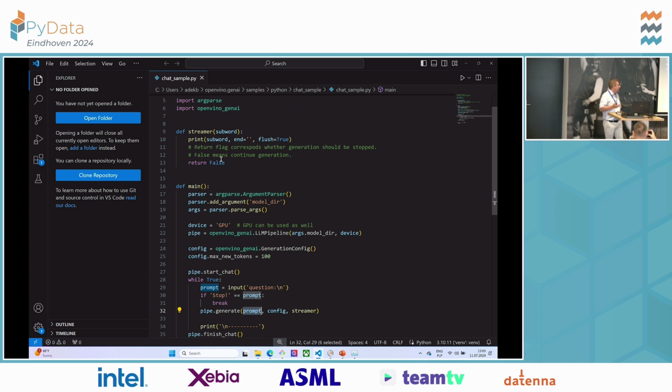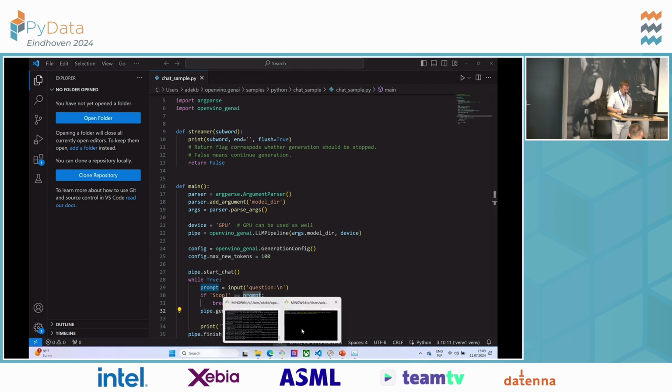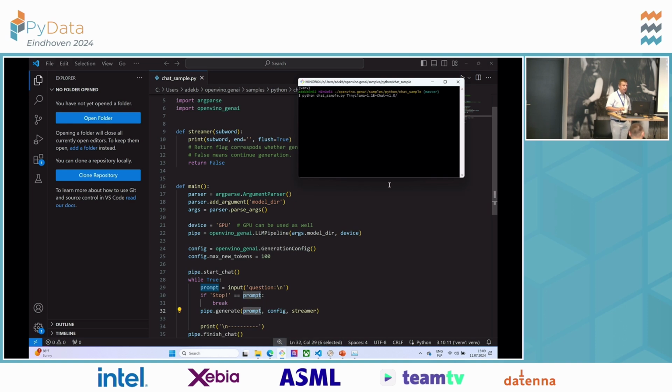So I believe it's possible to start also educating people in school with that. So very simple code, right? And how it works. Yes, you can see here that I have this chat sample already. I have a TinyLlama in this case, and I can run it.